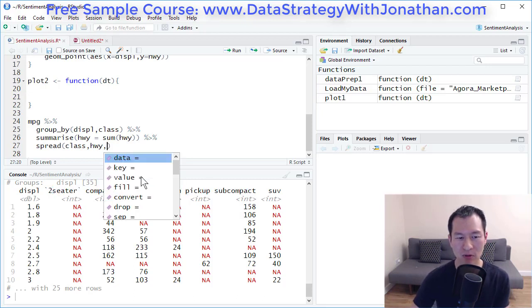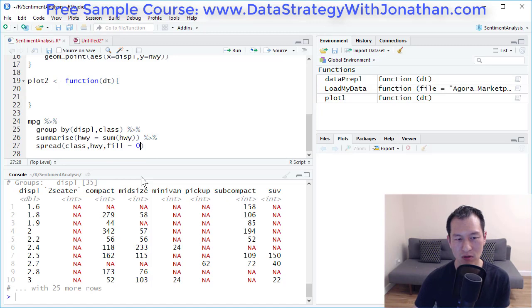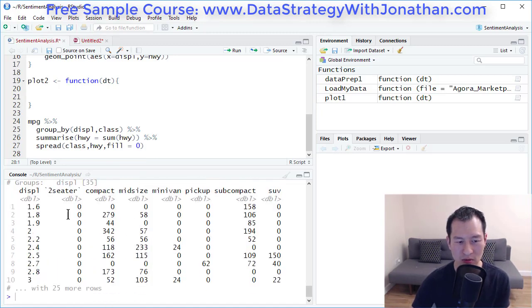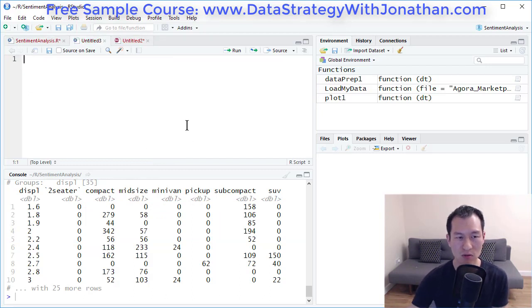Let me add one more parameter in here, which I think people will find handy: fill zeros. That just fills in all the NAs.